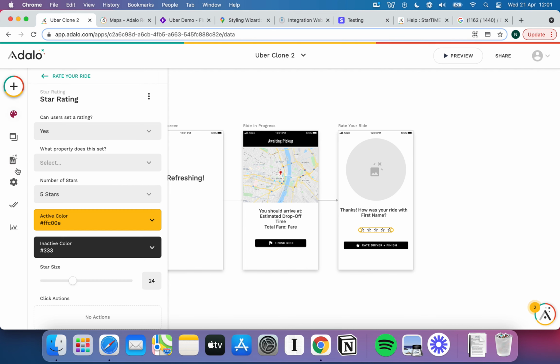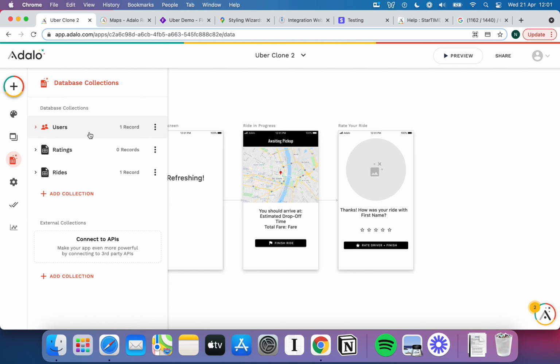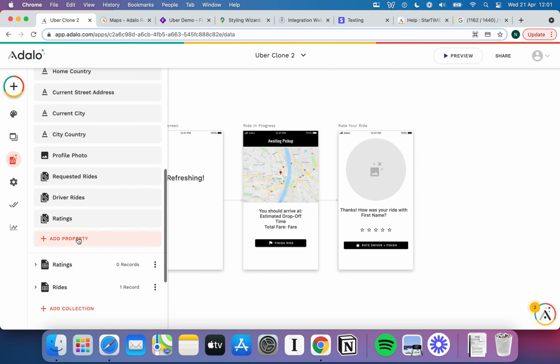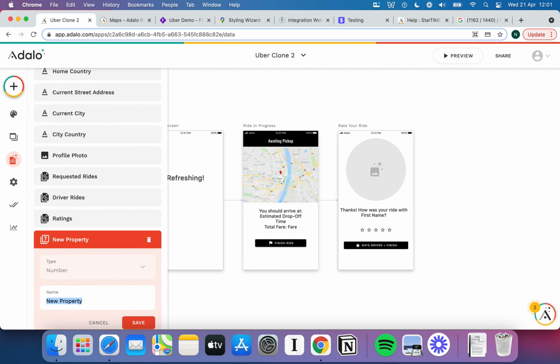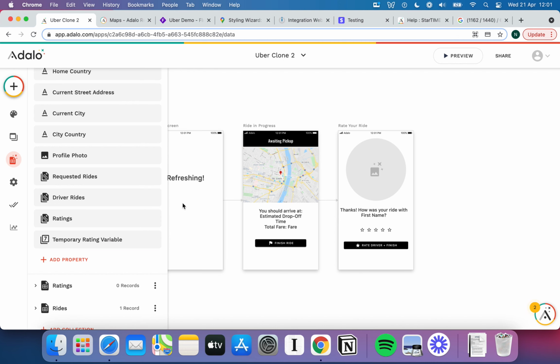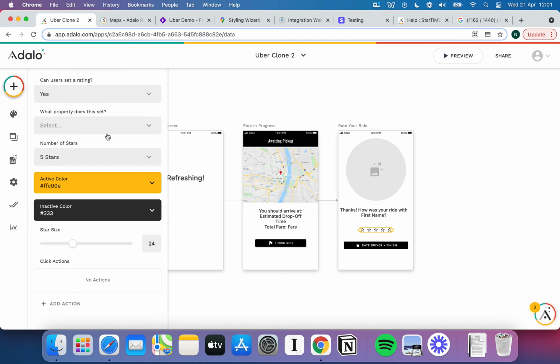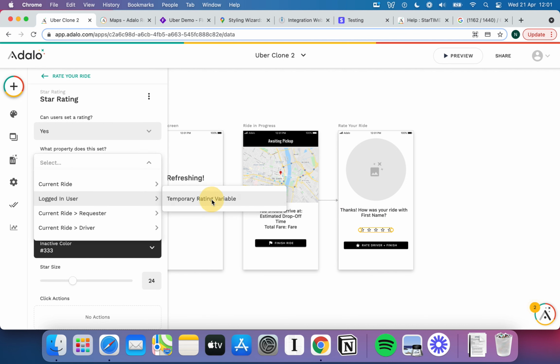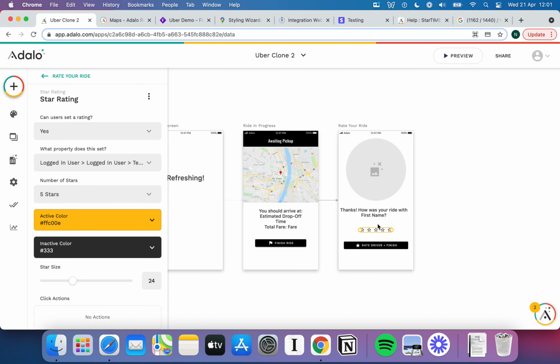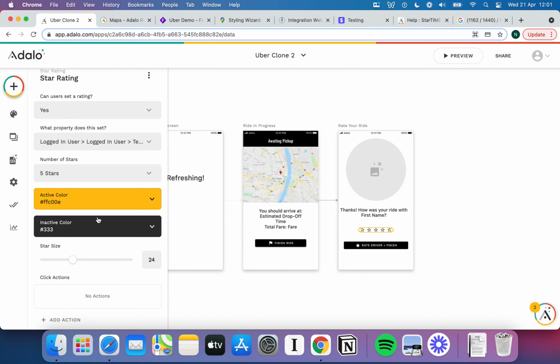So what I'm going to do is create a new variable for the user. And again, I've done this before in Airbnb, but I'm going to create a new variable and I'm going to call that temporary rating variable. And since I can't create a new rating, I'm just going to save that to the current logged in user's temporary rating variable. So that's going to let them pick between 0 and 5 based on the number of stars they select. That'll go to the temporary rating.